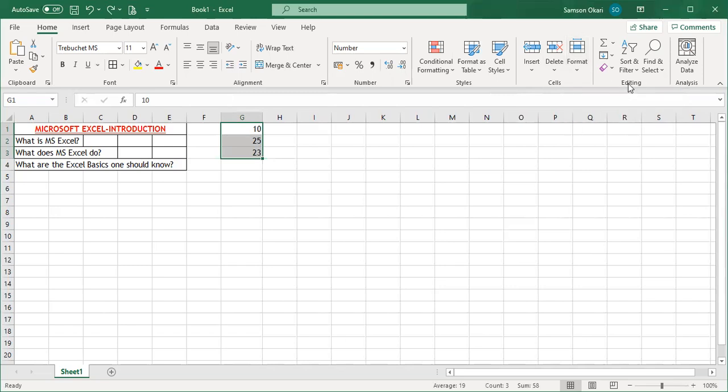Then we have the editing group, which can enable you to do a number of things. One of them is fill, which is to continue a series or pattern into neighboring cells in any direction. You can clear your format in the cell or delete everything in that cell. You can sort and filter by organizing your data so it's easier to analyze. And you can also find and select from the editing group.